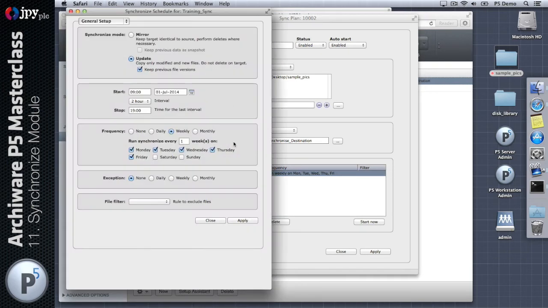Okay, so that's how we do a synchronize from one folder to another folder on different machines using the update mechanism, and also how we keep previous file versions and track those versions and choose how many versions we want to keep. So let's have a look now at mirror.